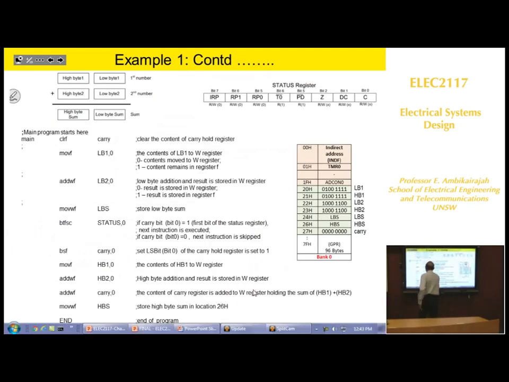Okay, we just continue. So we have done the low byte addition. We have loaded all the values, not added, sorry. We have loaded all the values. Now we are going to do addition now.